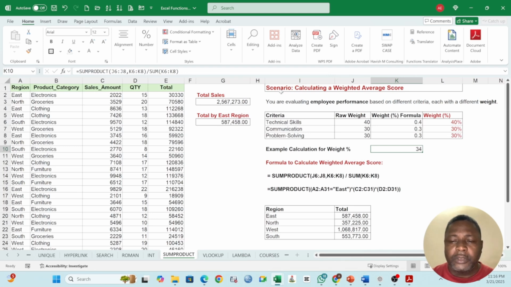So this is the SUMPRODUCT function. It's a very powerful function in Excel.